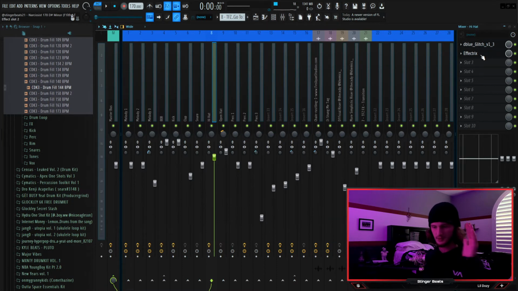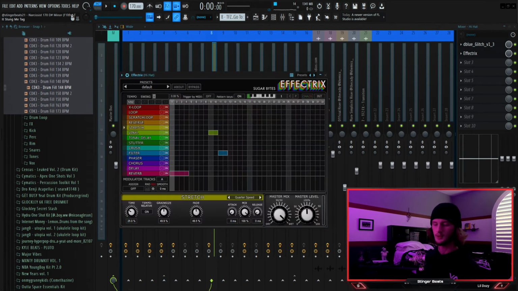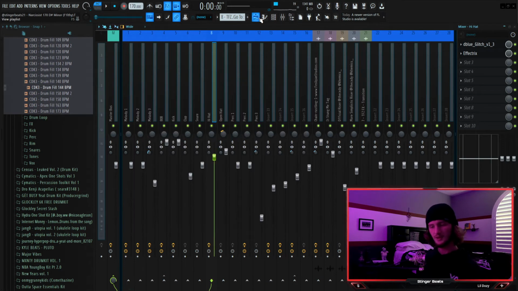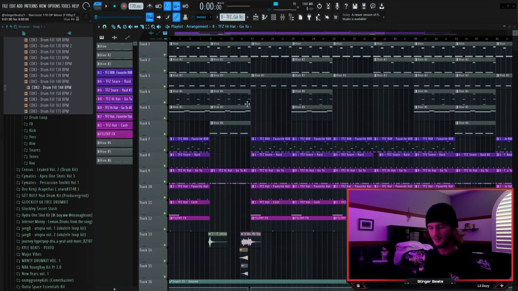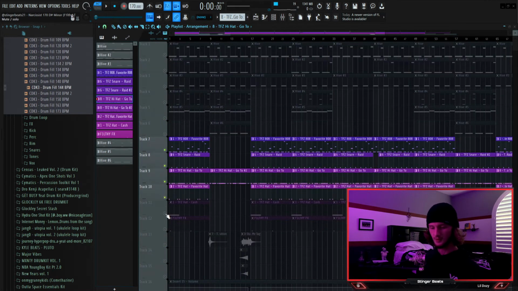It doesn't keep it the whole way through. And I have actual Effectrix, which has a stretch, a filter, and then some reverb. Pretty basic stuff, but it's kind of just ear candy, you know? This is what the drums sound like all together. I didn't go over the clap or the snare or anything like that because that's pretty basic.